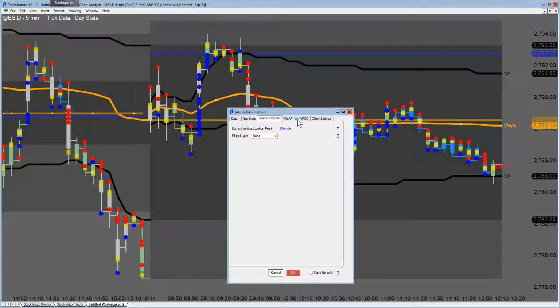The VWAP value area VPOC tab has been kind of redesigned also. You can see that set 1 and set 2 are now both displayed.